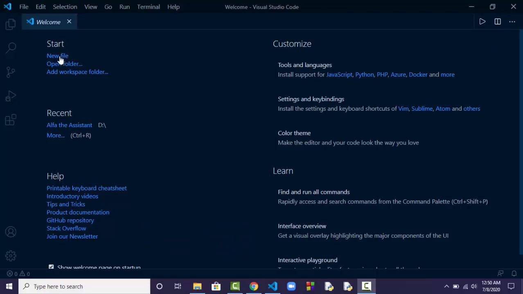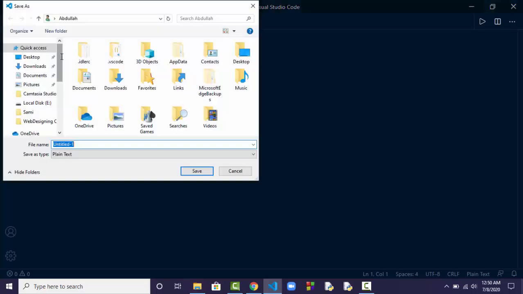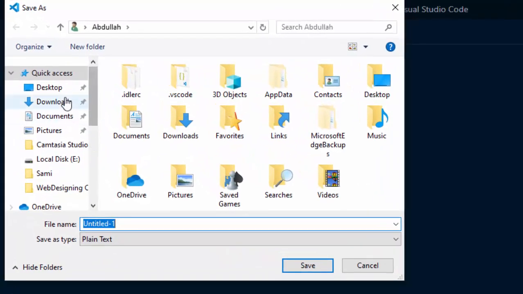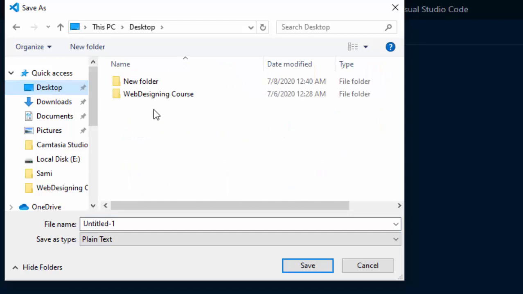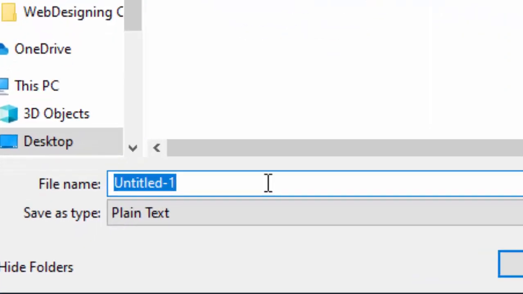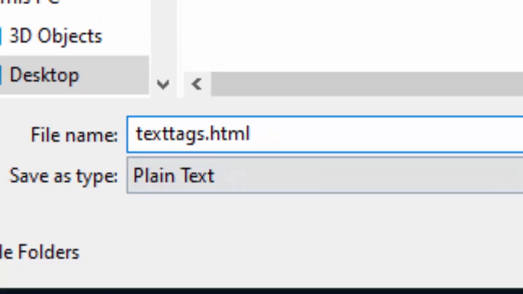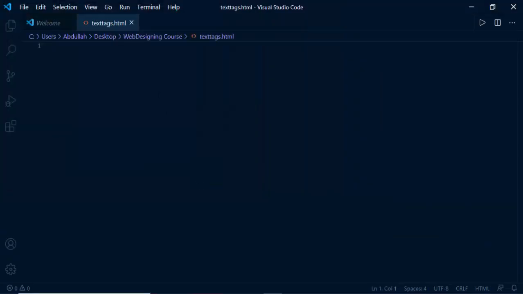We just need to click on this new file and then we need to save our file. So I have created my folder on the desktop. This is the folder web designing course. I will open up this folder and I will save the file name as text tags.html. It is necessary to put .html after your file name. So I will click on save and our HTML file is saved there.